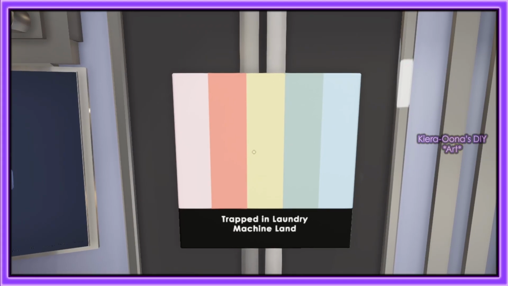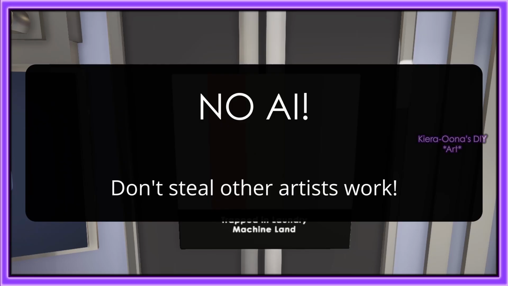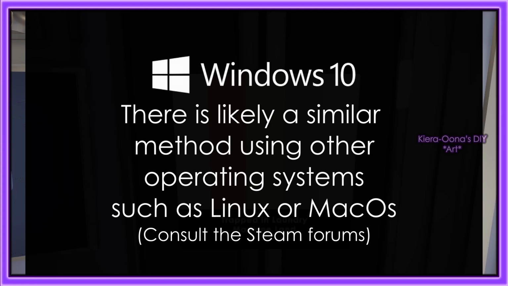Now, with that said, keep in mind, I do not condone this use for AI. Yes, it is your computer. You can do whatever with your computer that you want to. And this is specifically for a Windows PC. I'm currently using Windows 10 for anybody who is wondering.